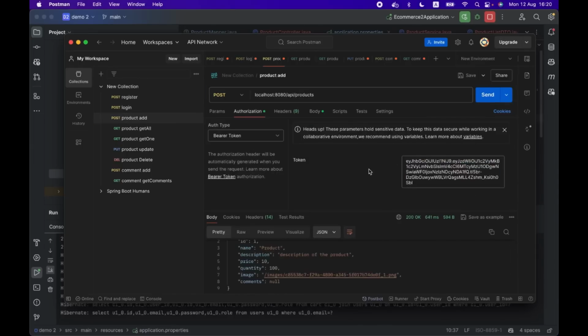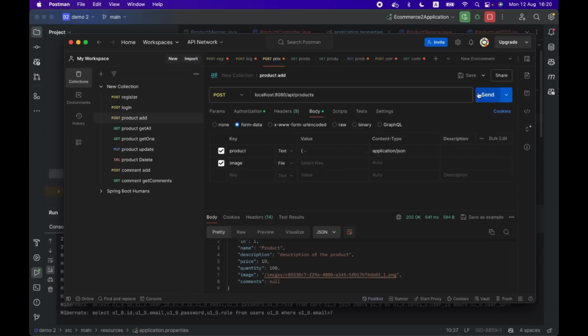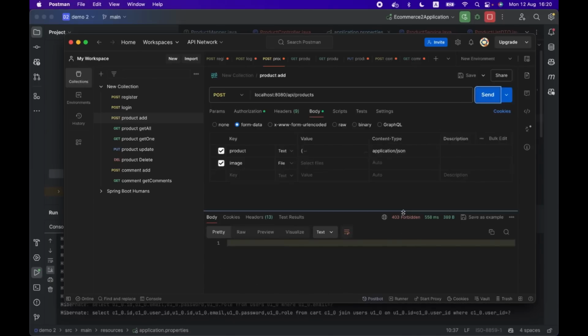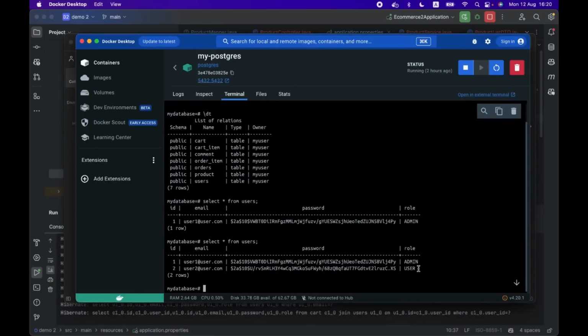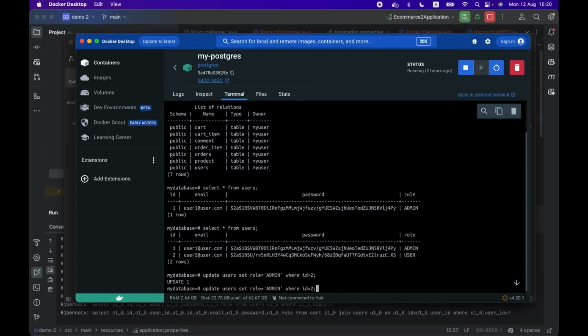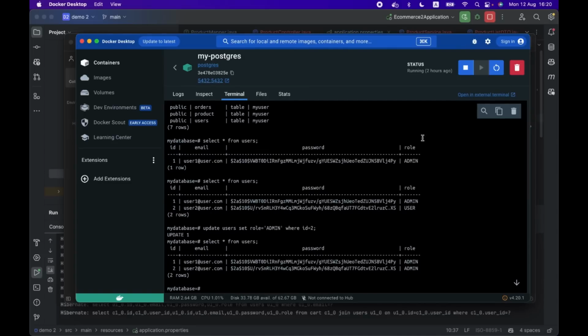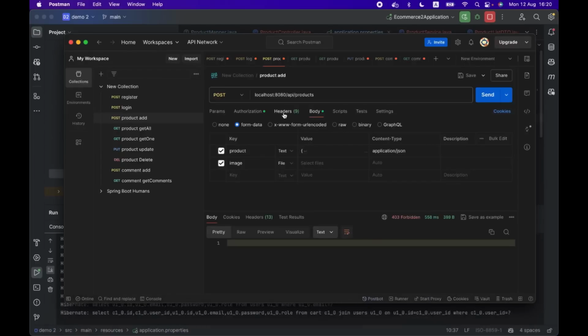Here you need to change it like that. And if you try to send it, it's not going to work because this user is not admin, as we see. Here we have the role user. I will show you how to change it here using the update command. You need to write update, name of the table users. After that, set role admin, where ID is, in our case, 2. That's why we need to write 2. And as we see here, we have role admin.